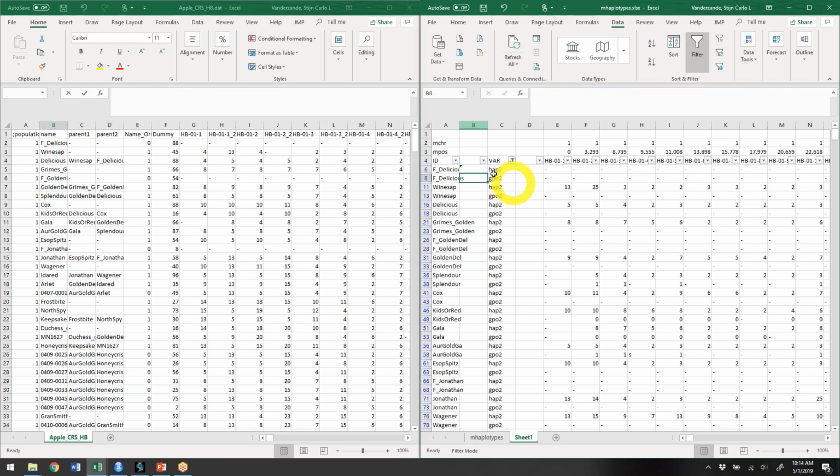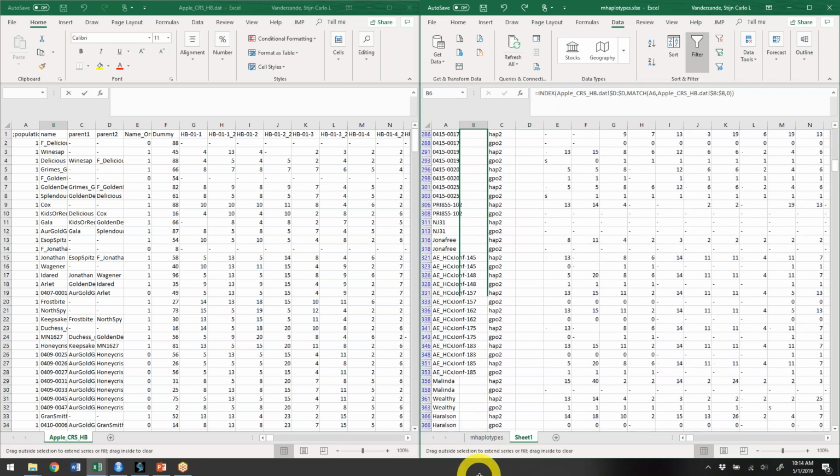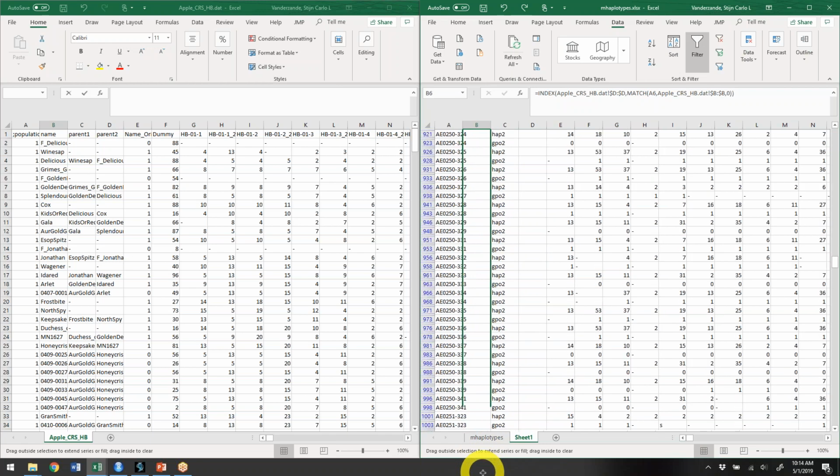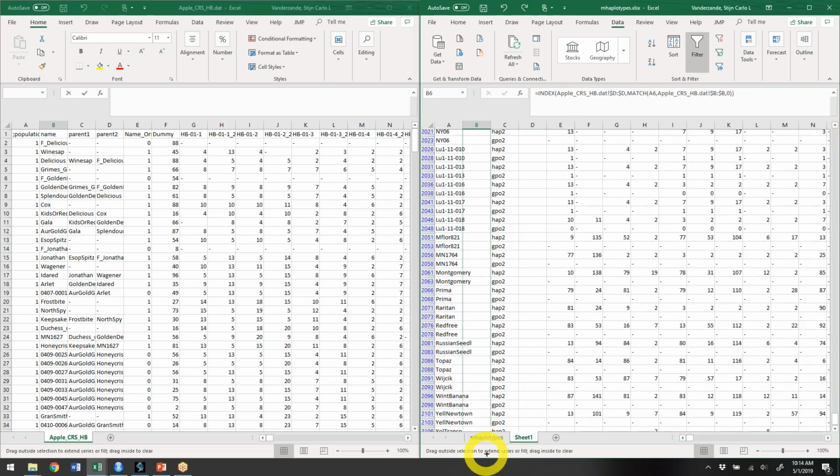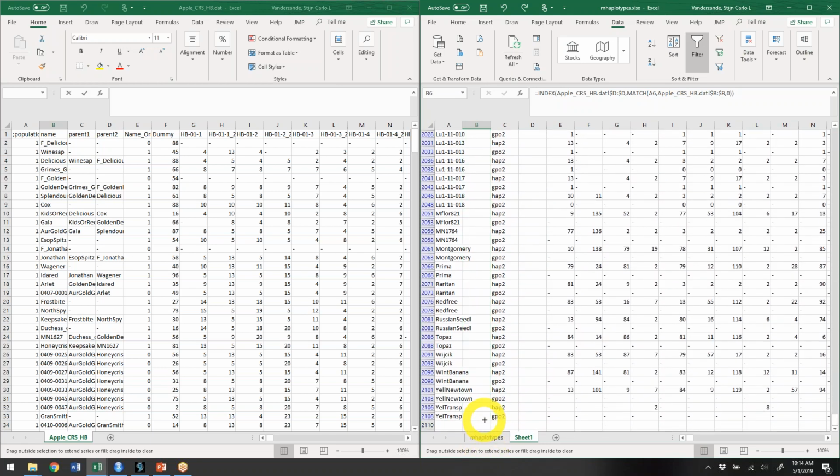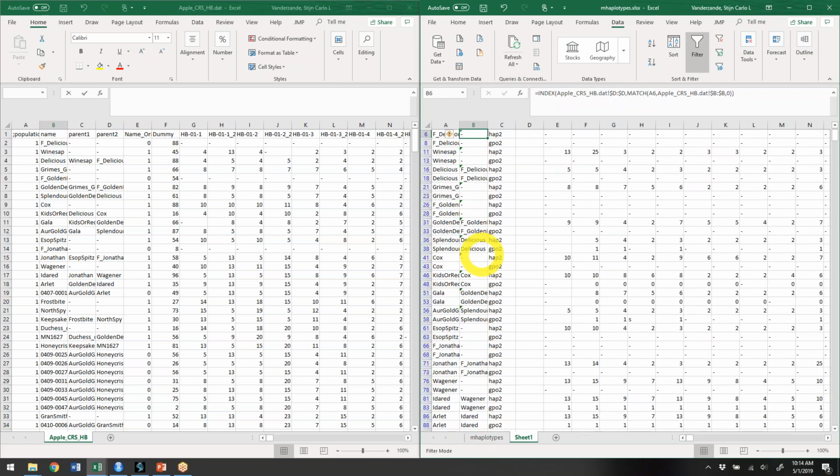Now I can't really drag this by double clicking, because if I unfilter this, there's already a bunch of cells filtered in. What I have to do is just drag it, because if I double click, it will just change my formula. But that's not too much extra work. And then all my parents should have been filled in.